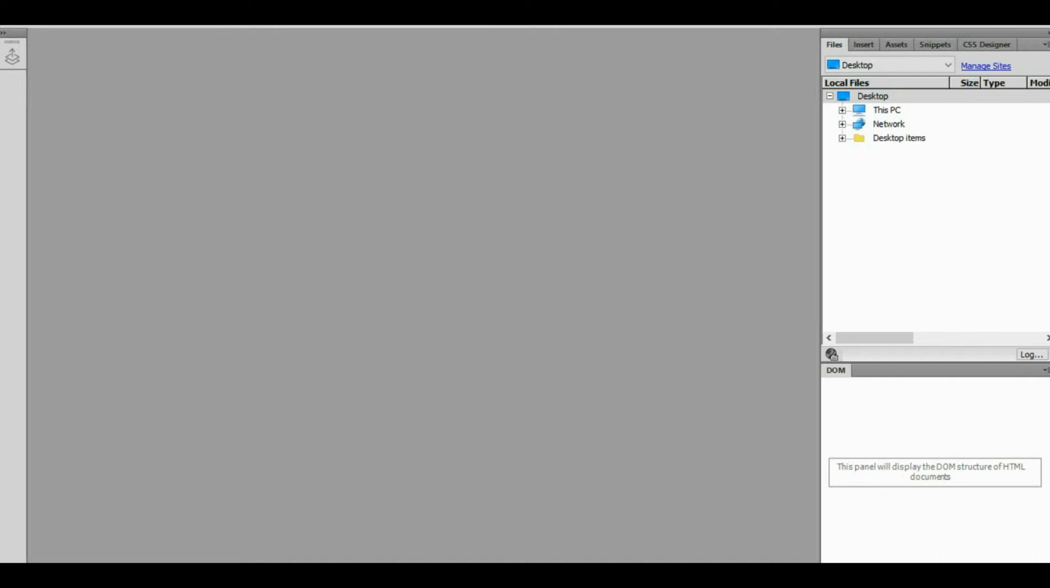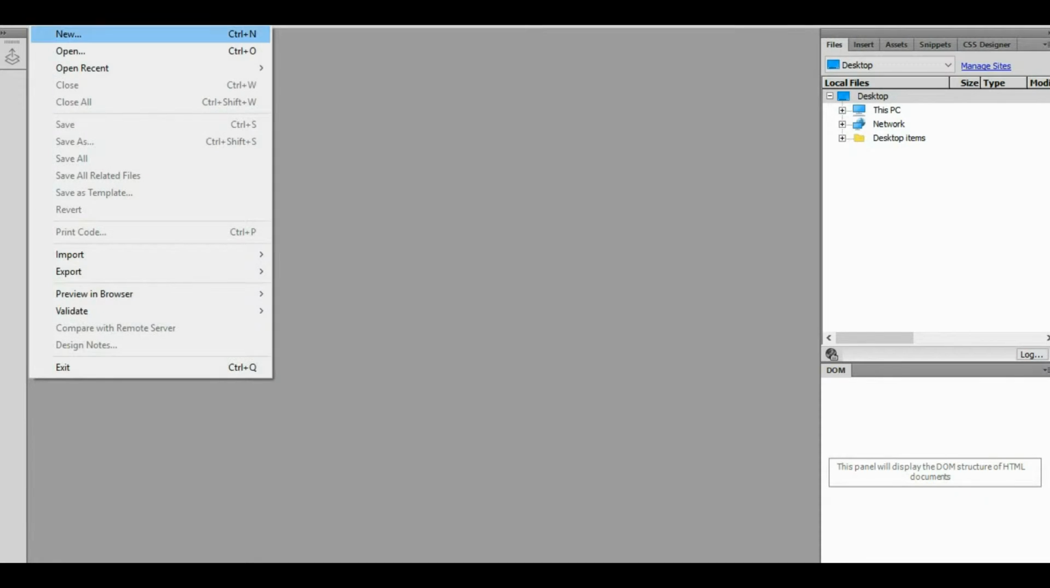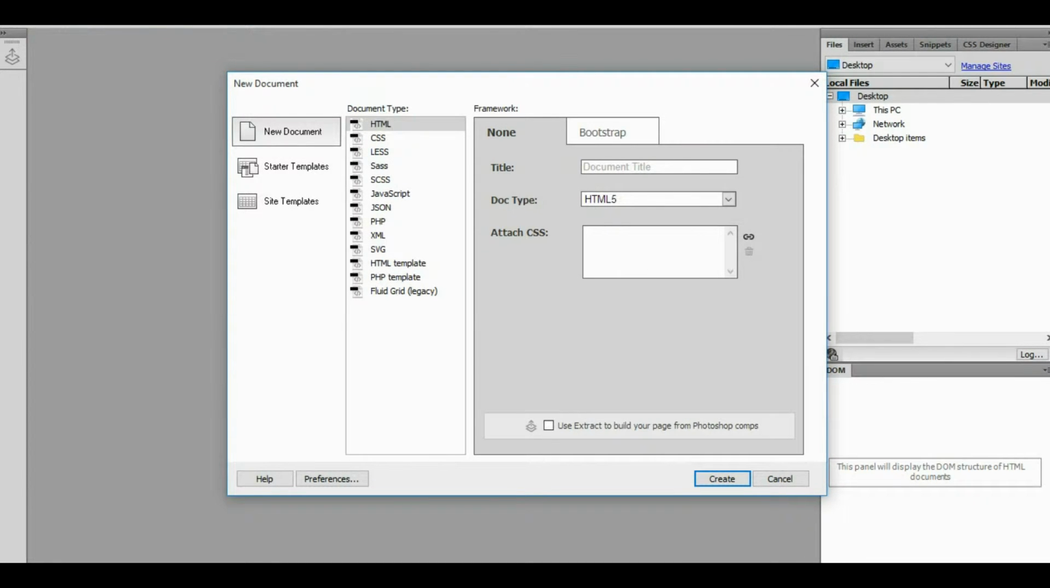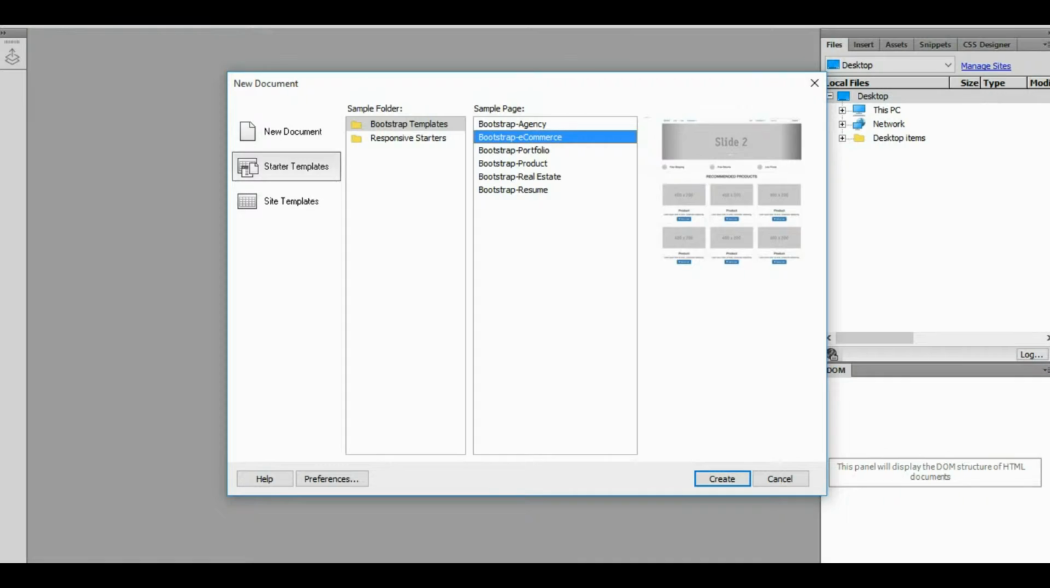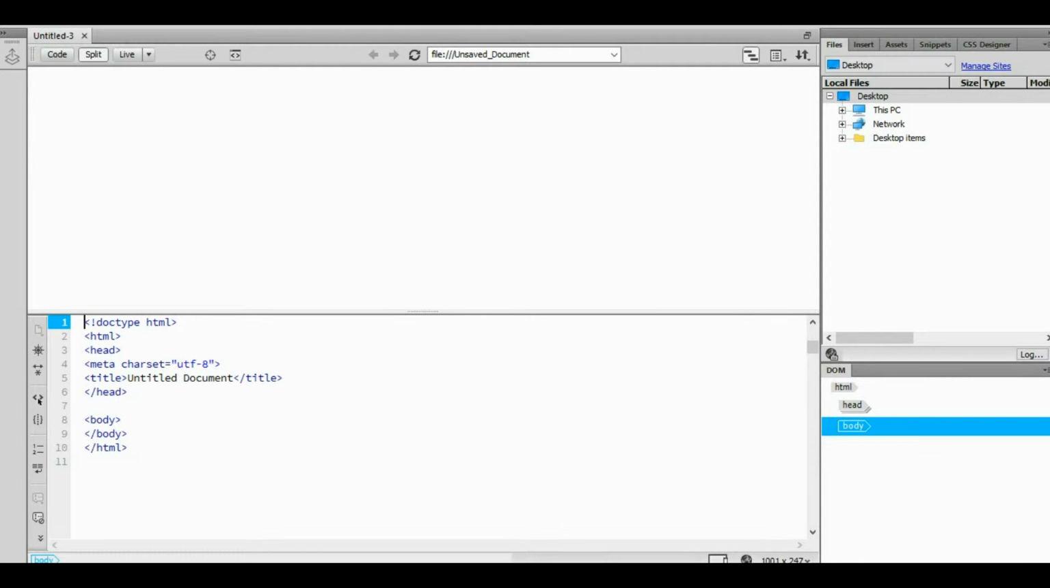So if you have Dreamweaver, click on File and click on New. In the New Document section, you have document types such as HTML, CSS, JavaScript, PHP. You can create a lot of document types in Dreamweaver. You don't have to download various software to do that. You can just make them all here. We've got starter templates, bootstrap templates such as agency, commerce, portfolios. I opened up a portfolio.